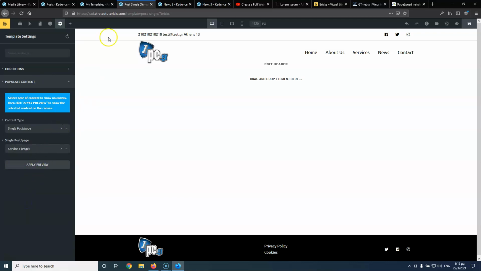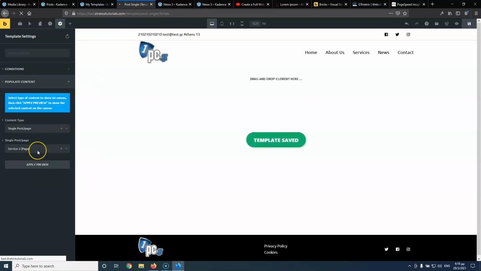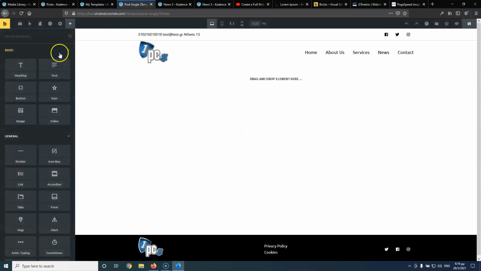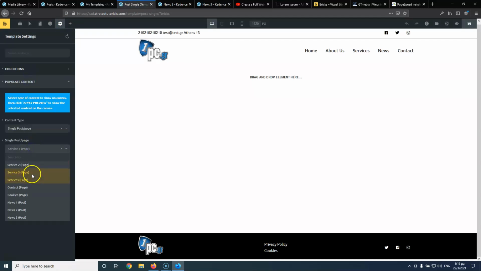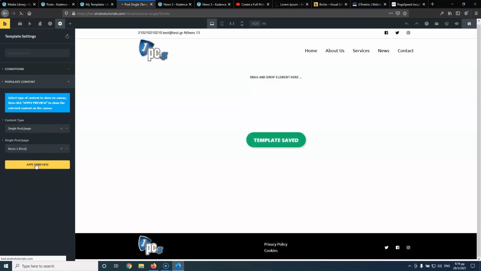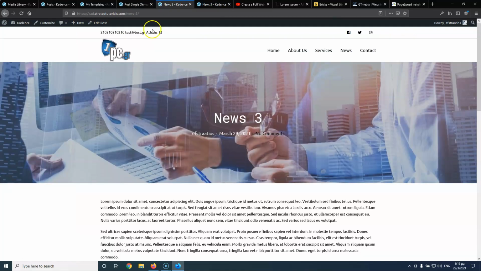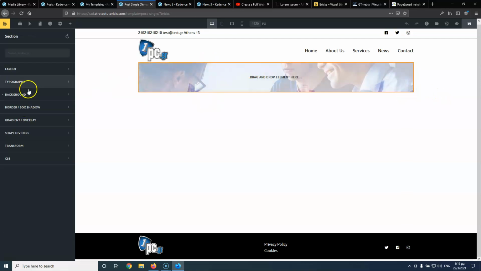I'm going to select news 3 because I want to see this one, not service 2, sorry, news 3, not service 3. We're not going to see anything different here because we don't have anything different inside the template. So this is the news 3. Sorry. Apply. And now we're going to see the background of the section. I select the news 3 because this is the same from here and we're going to see the same one.